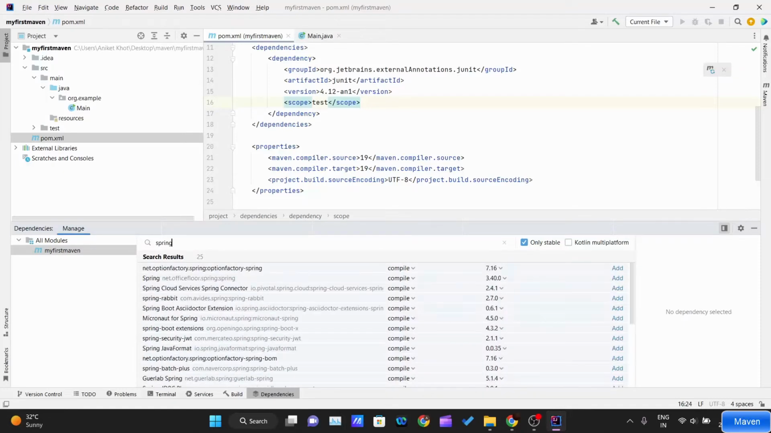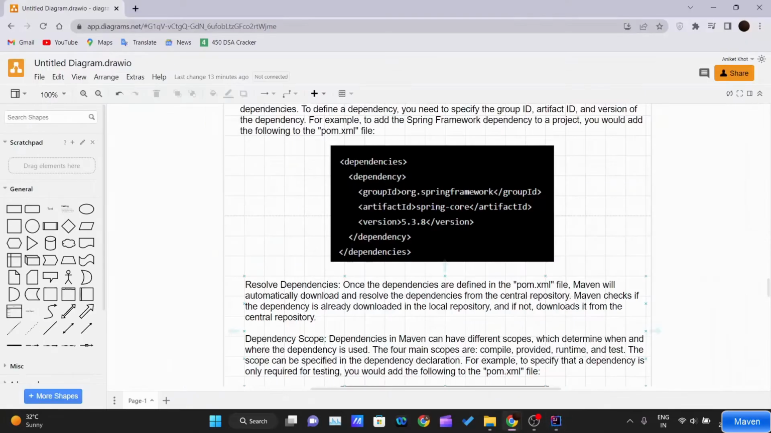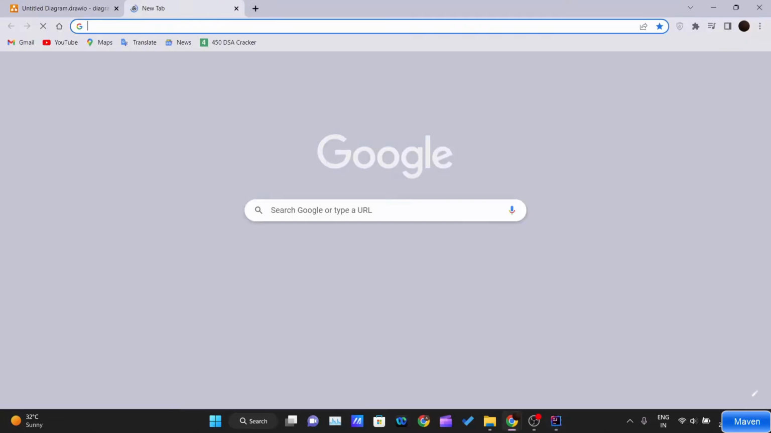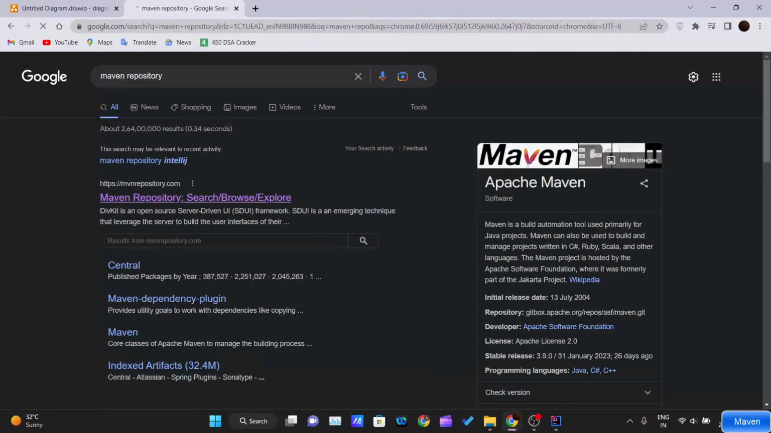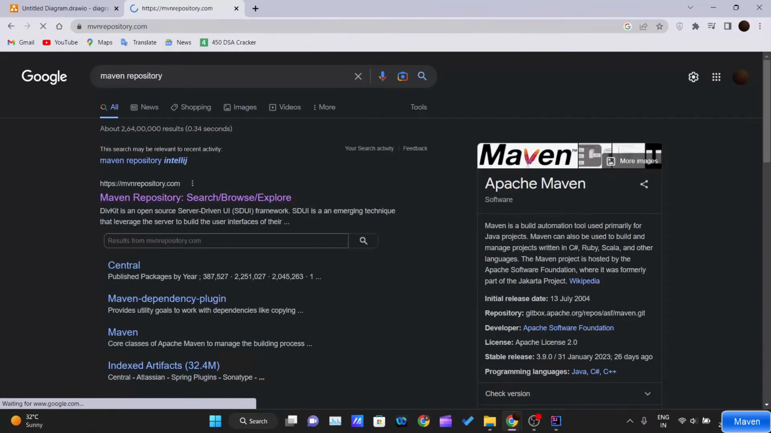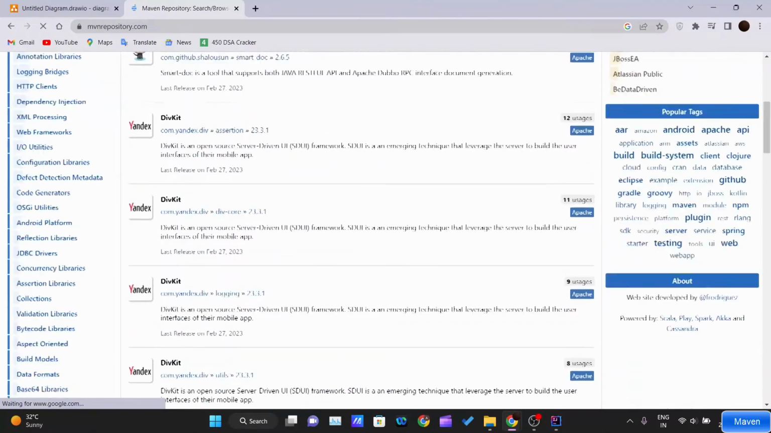And one more thing, all these implementations are done by the IDE, IntelliJ IDEA. You don't have to worry about it. You just go ahead and search the dependency name. And again, if you want to search any dependencies, you just need to go to the Maven repository. Here you can see all these dependencies. You can see any dependencies that you want to search.